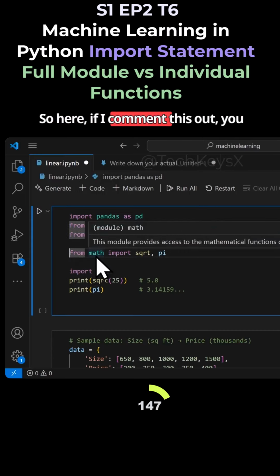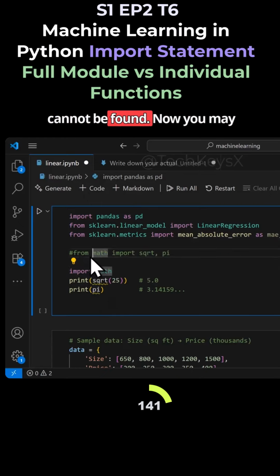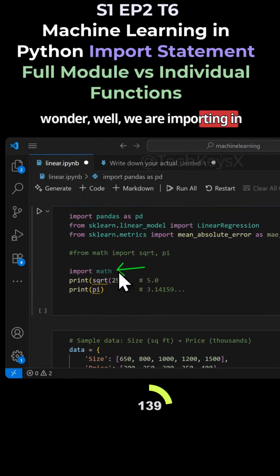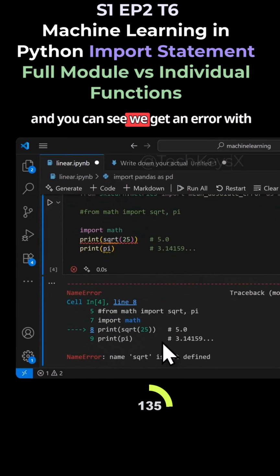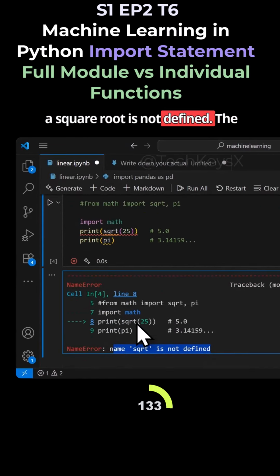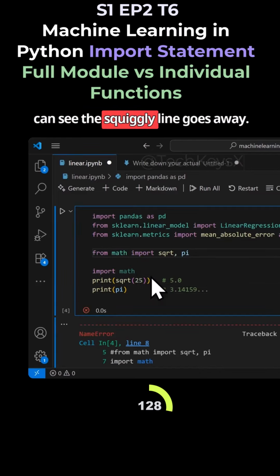Here, if I comment this out, you can see that we get squiggly lines over here. This is because it's saying the square root function and pi cannot be found. Now, you may wonder, we are importing in the math class, so why is it that these two don't work? If I run the code, you can see we get an error: square root is not defined. When we had this import statement, you can see the squiggly line go away.